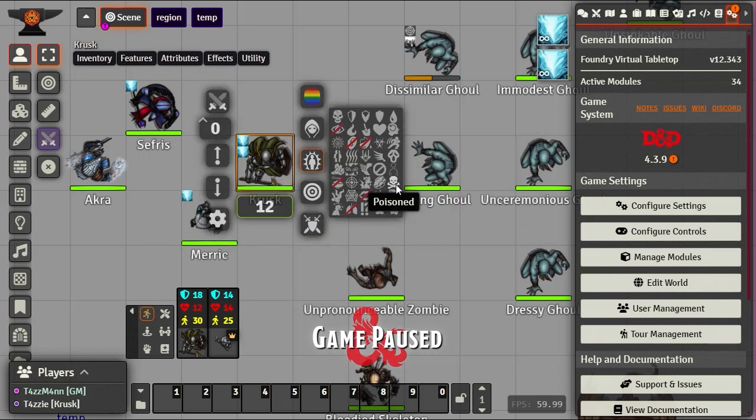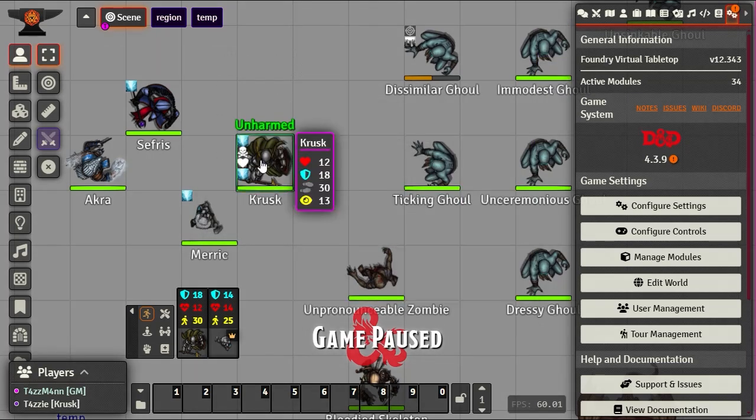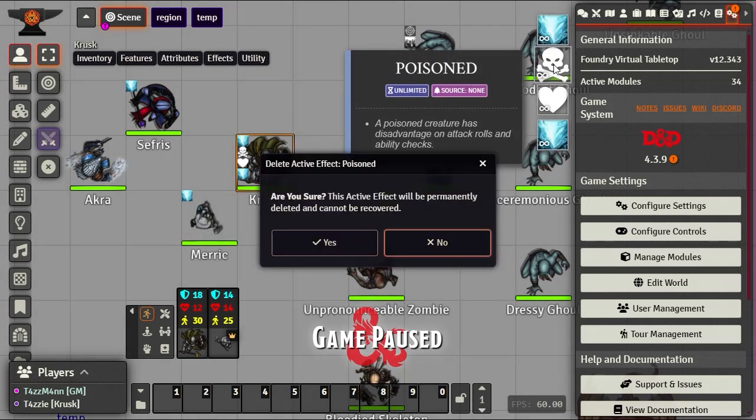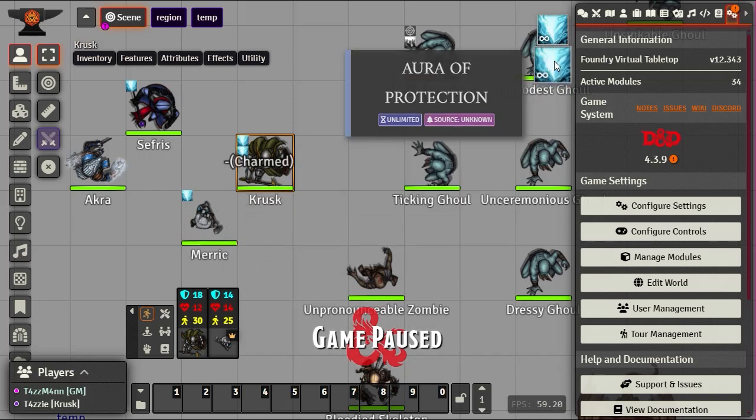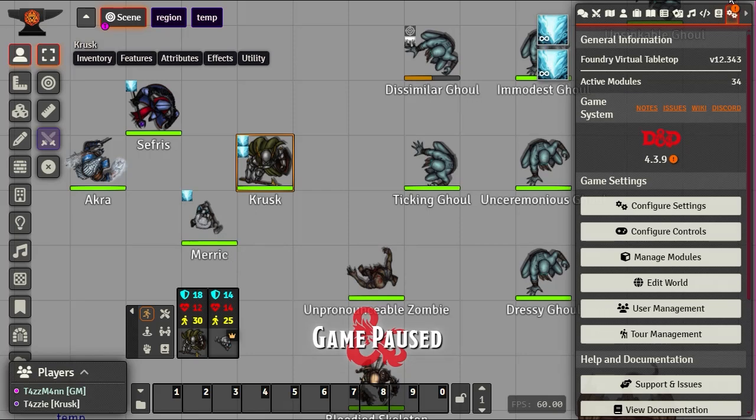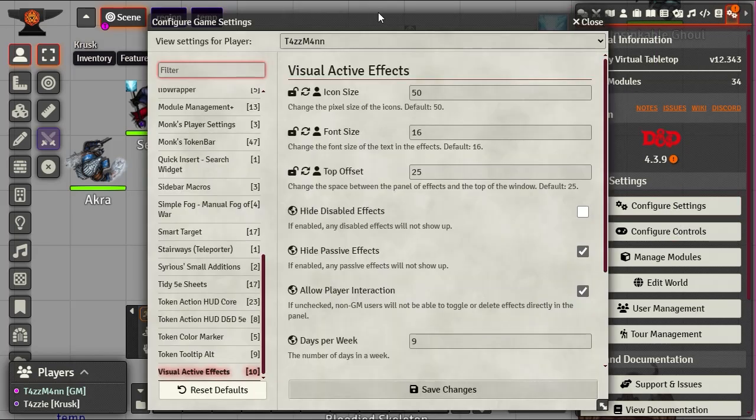So we'll go ahead and give him poisoned and charmed. So as the GM, I also can right click on it and get the option to say it. But if I shift right click, you can see it dismisses immediately. So now that we've said that, let's talk a little bit about the settings on this.